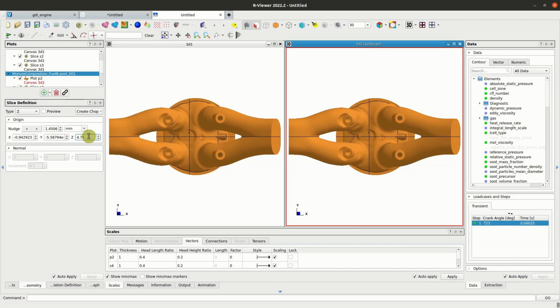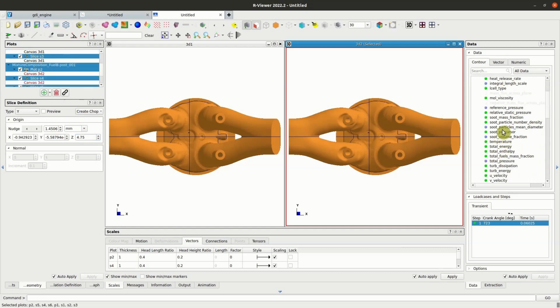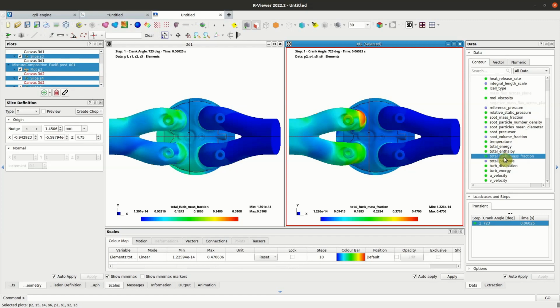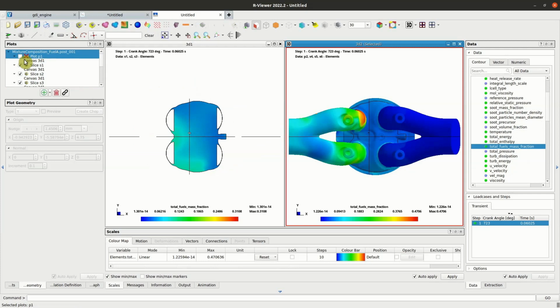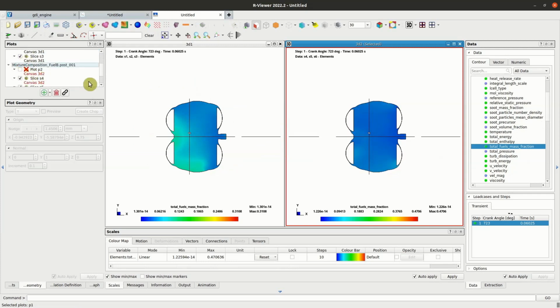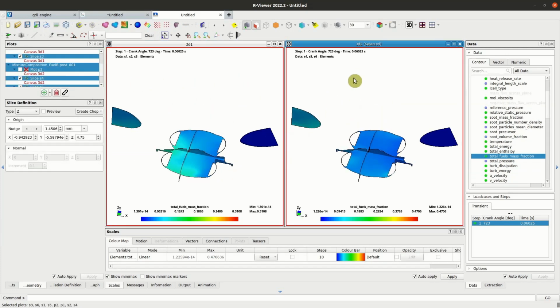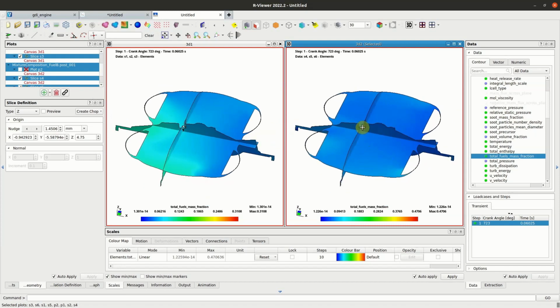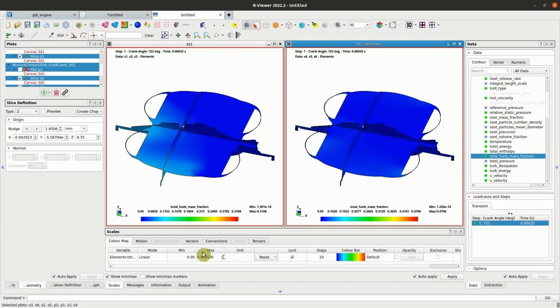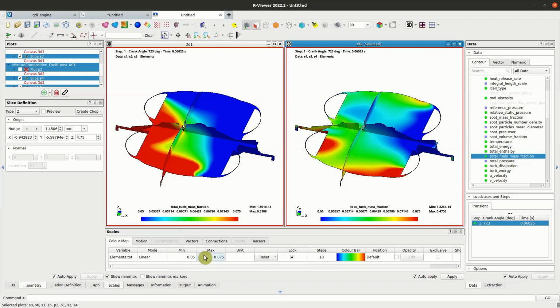Let us now look at the fuel distribution in the cylinder for these 2 cases. For this, we are plotting the total fuel mass fraction variable, which consists in the sum of the mass fraction of the various components. We can hide the main plot and look at the cylinder slices. We can then change the range between stoichiometry minus 20% and stoichiometry plus 20%.